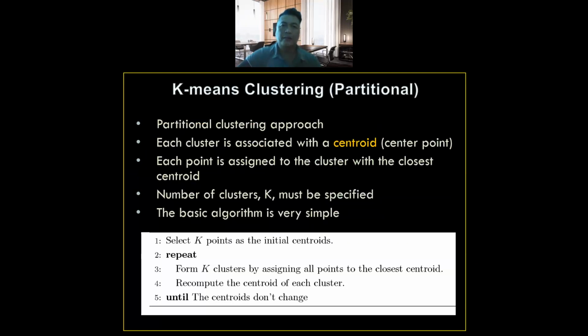So let's take a look at the first one first: K-means clustering. This is considered partitional clustering. What happens is that we select K points as the initial centroids. This K refers to the number of clusters. So if our number of clusters is 2, K is equal to 2. If our number of clusters is 4, then K is 4.